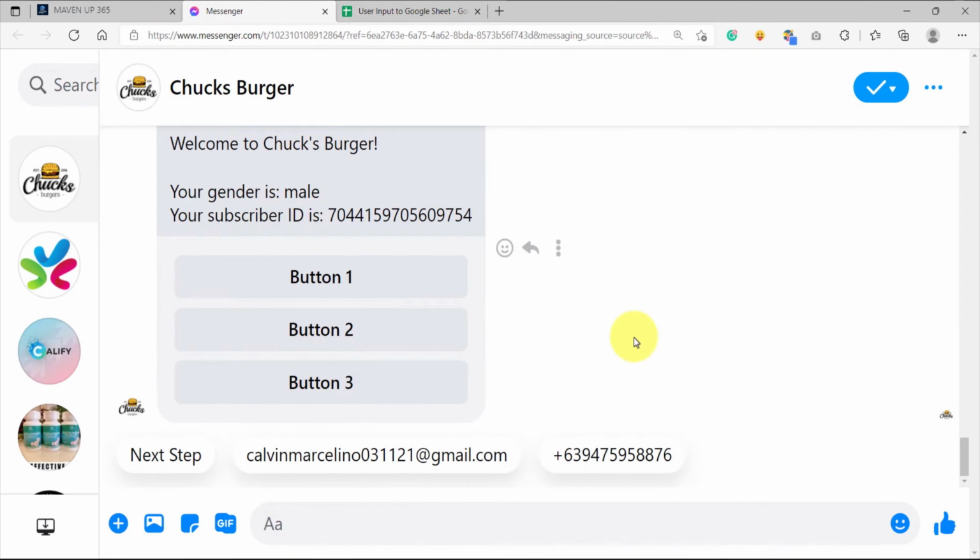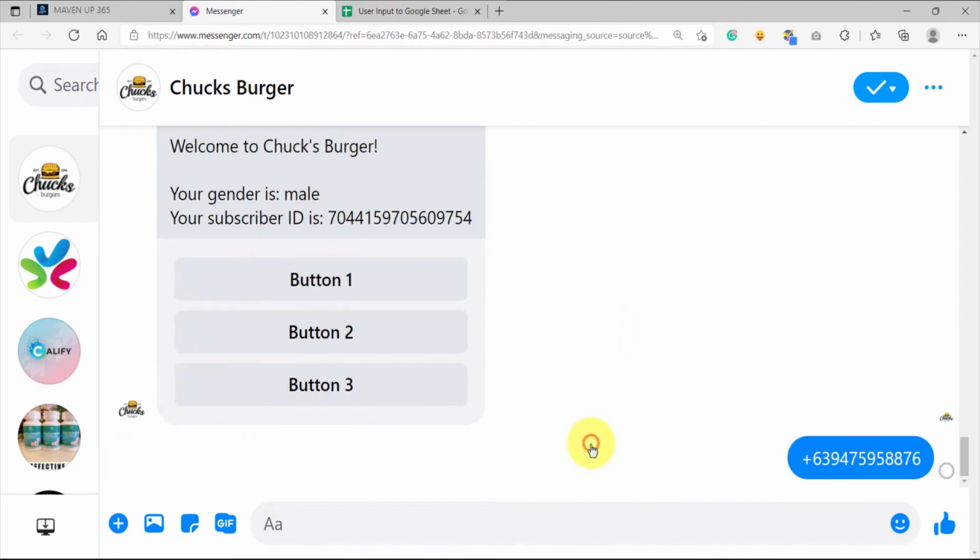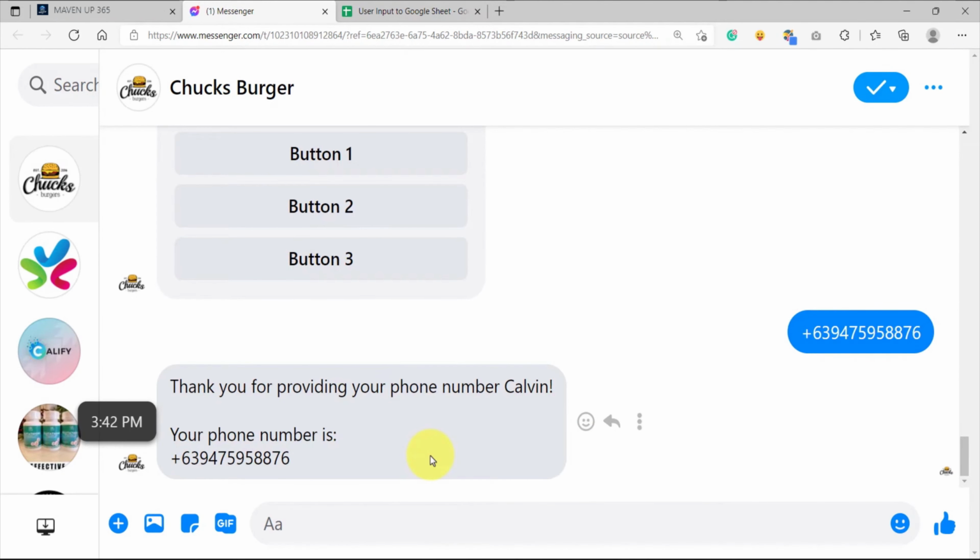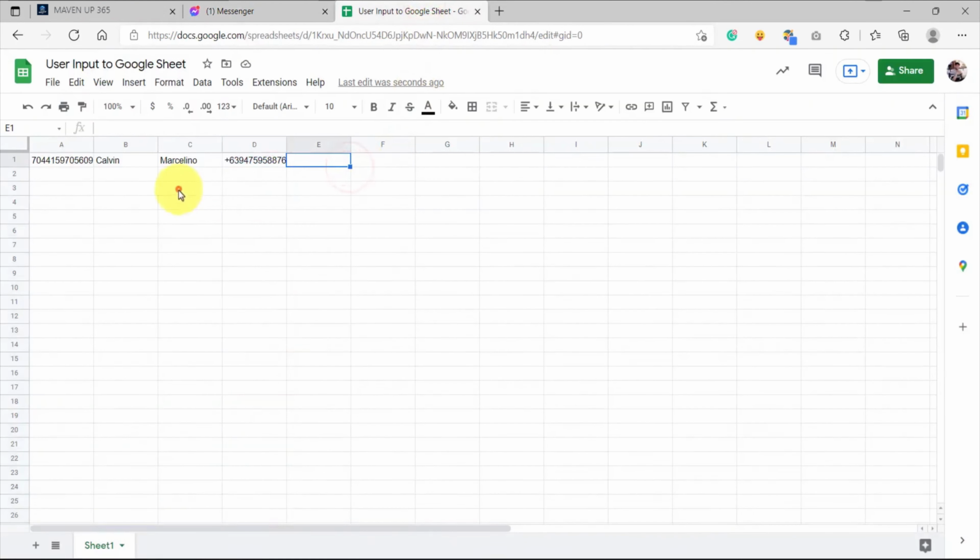Great, we have received our test message. Let's first click the phone number. Great, we have received the reply for our phone quick reply. And if we go back to our Google Sheet, you would notice that the values are automatically populated. For column A, it is reserved for the PS ID or the subscriber ID of our user. For column B, this is the first name of your subscriber. And for column C, it is the last name of your subscriber. And remember that we have assigned the custom variable customer phone to column D. And we have assigned the custom variable customer email to column E.